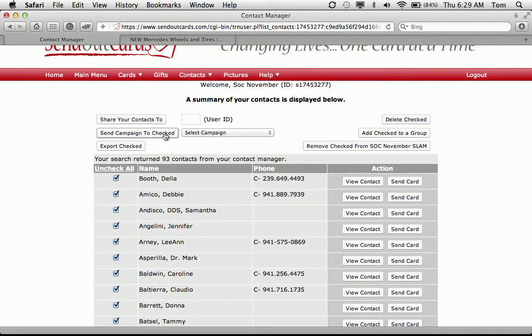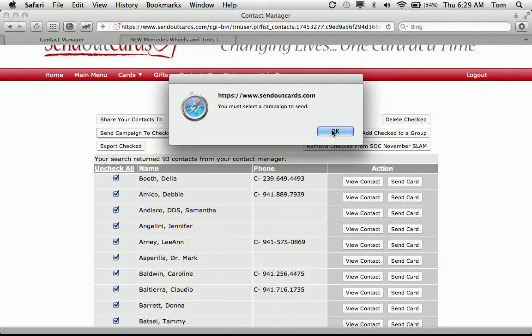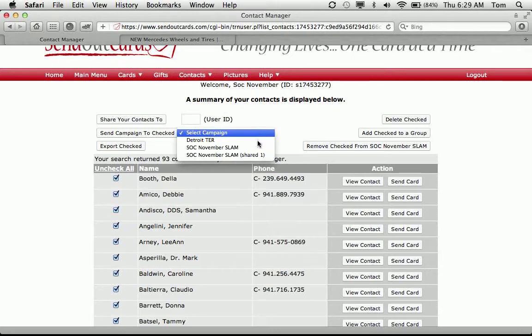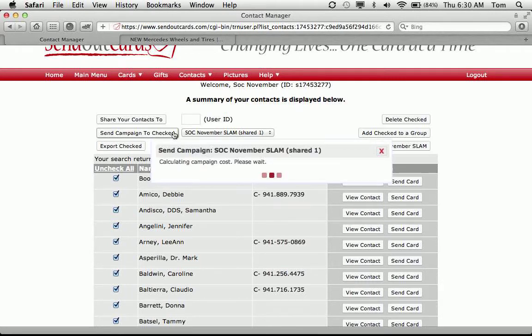So now I click Send Campaign to Checked. And in doing so, whoops, I have to pick the campaign first. First I have to open my window. I pick September Slam Shared 1. That's the latest version. Then I click Send Campaign to Checked.